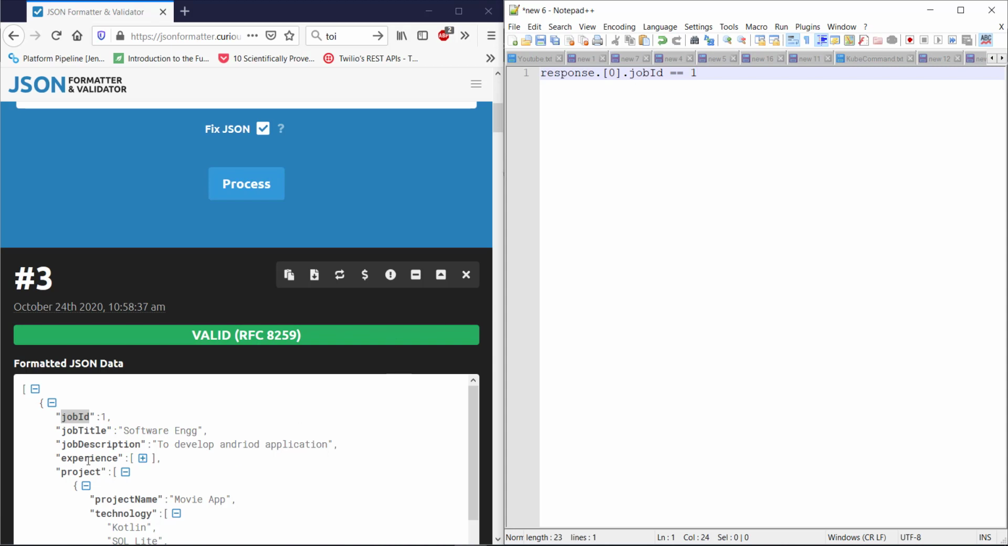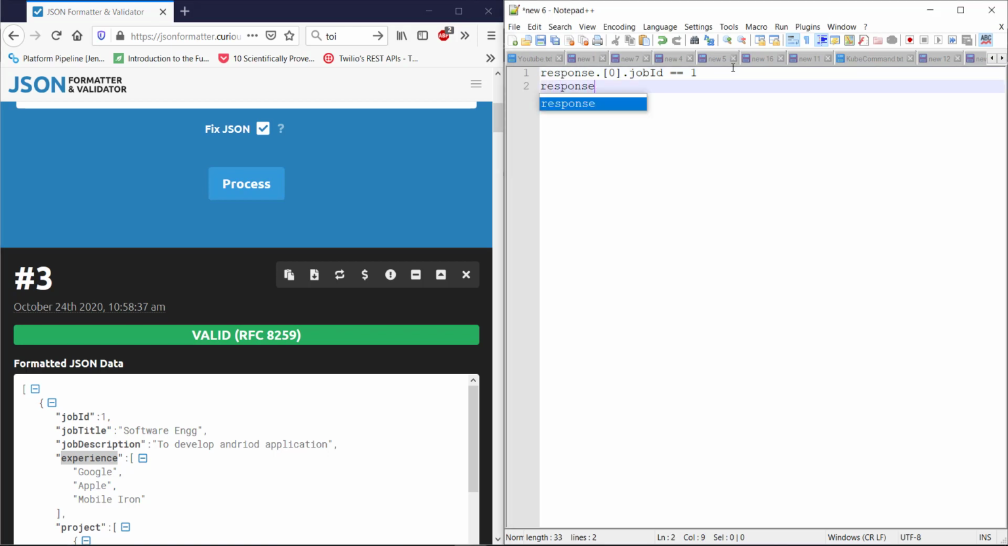Let's say I want to retrieve the value which is present inside the experience JSON array. So the expression is response dot index dot experience and again index. Now in this case, for this JSON array, we have a name, so I need to use the name along with the index. Let's say the index is 1 and the value should be this.